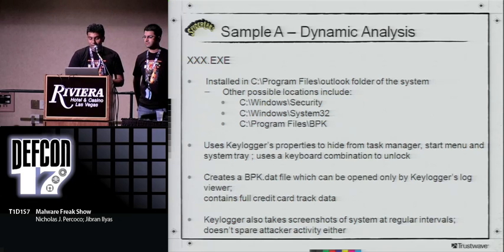As you can see, Windows Security is one of the other folders that they install things in. There's also Windows System32, a malware favorite. And the other one, for the hackers that are lazy, they install it in the C Program Files BPK folder. This keylogger has the ability to hide from task manager, start menu, and system tray.